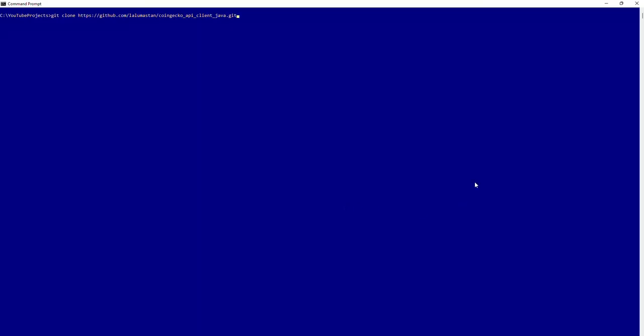Open a command prompt on Windows, or on another platform, just open a terminal. Then the next thing we're going to do is go to your favorite directory and just type git clone and the URL that you just copied from that GitHub. And then just hit enter. I'm not going to do it because I already have it there. So once you do it, it's going to get that code from GitHub.